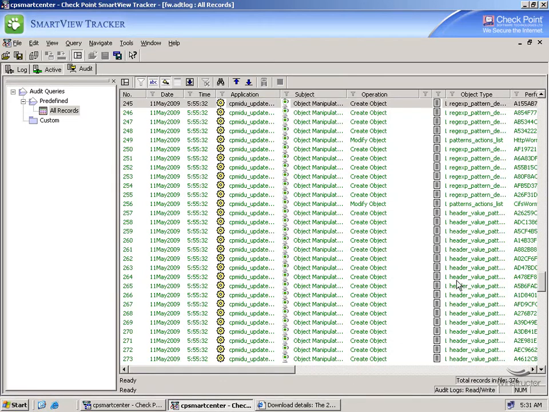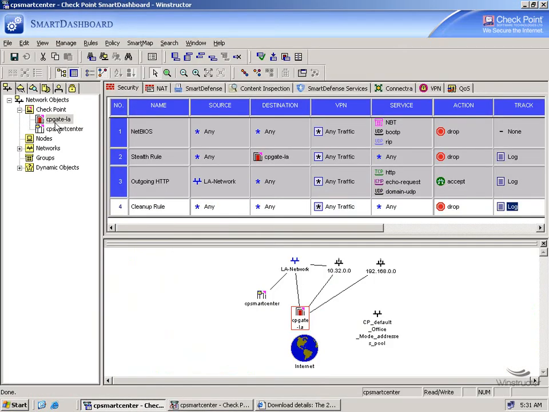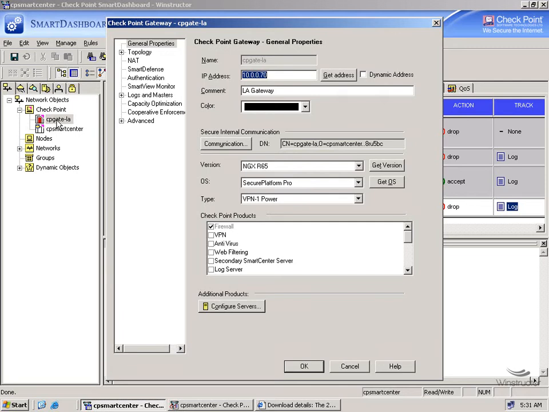Now, while we're still on the subject of logging, let's head over to our Smart Dashboard again. And I'm going to double click here on my gateway object.